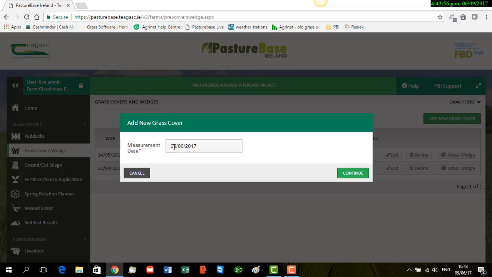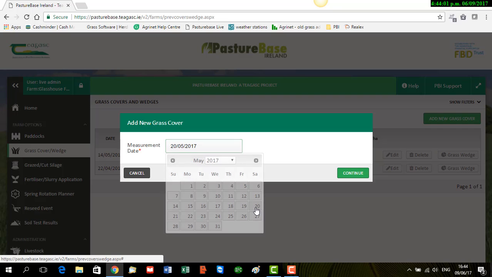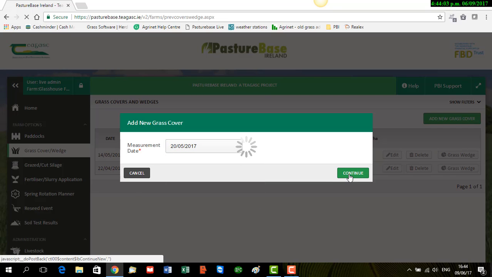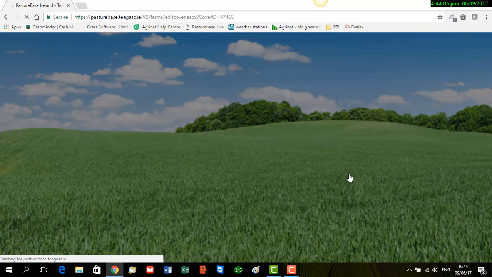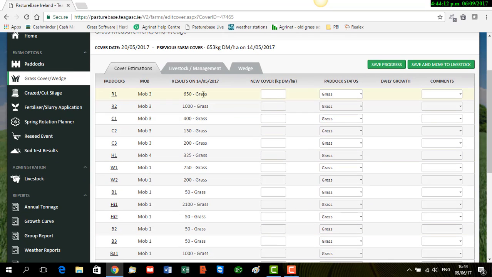We'll pick a date for the grass cover, so we're going to pick the 20th of May. And continue. That will bring us into the list of paddocks for this farm. We can see the previous cover was taken on the 14th of May. So we're going to put details in for the cover on the 20th of May. We're going to start entering covers. Just for the purpose of the example, we'll add a small amount to all of the previous covers.